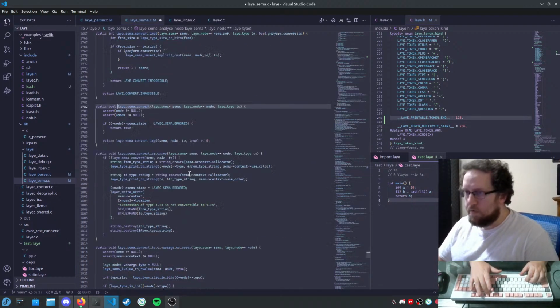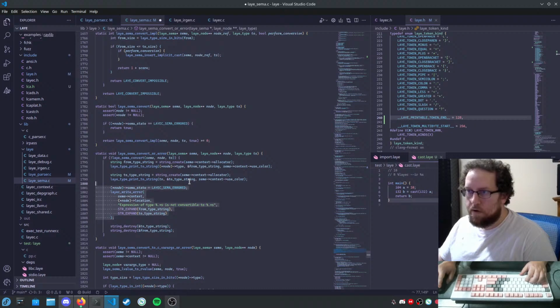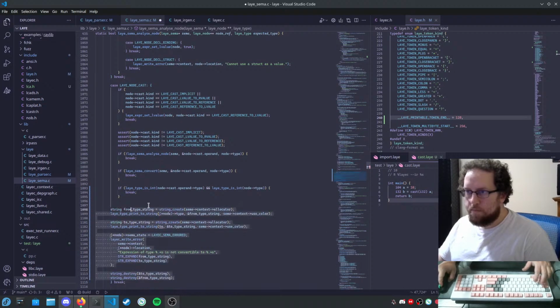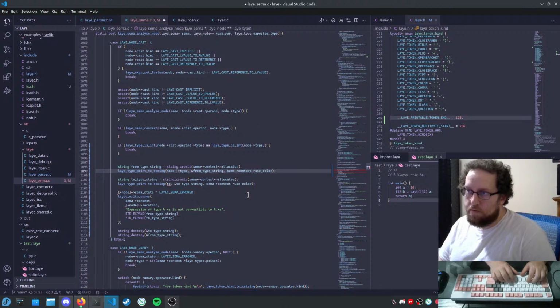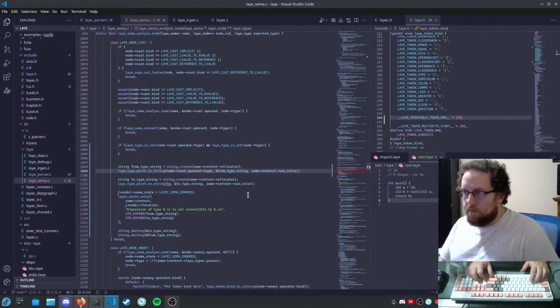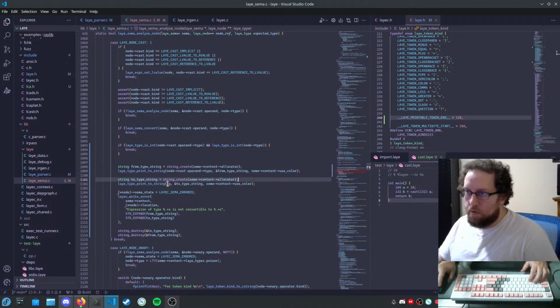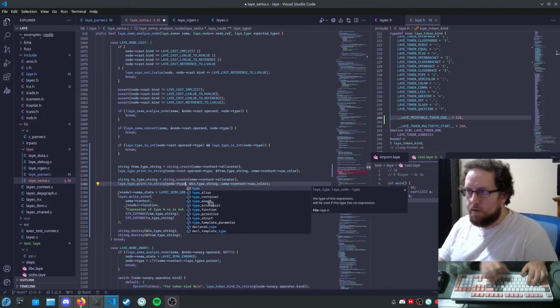we should grab the semi-convert or error text here. So we'll have to grab string stuff. I'm just going to literally copy this for right now. So from type string create, string print whatever is going to be node type. Now from is going to be node cast operand type. From type string semi-context use color. Then to will be node type.